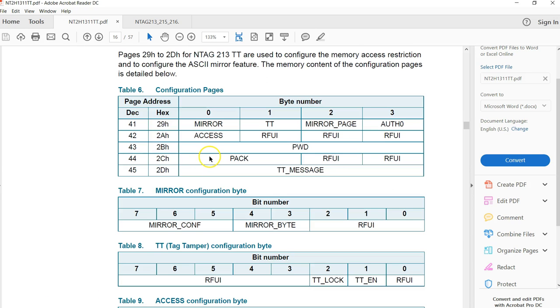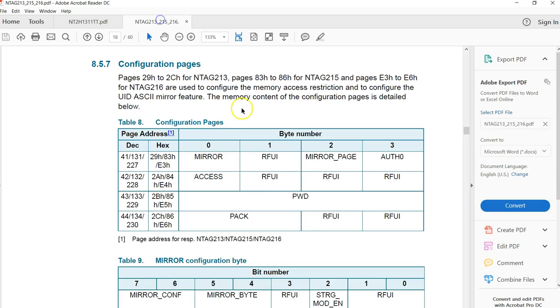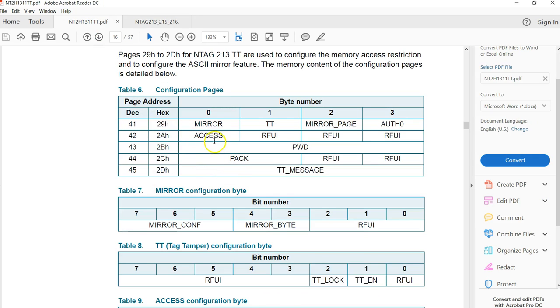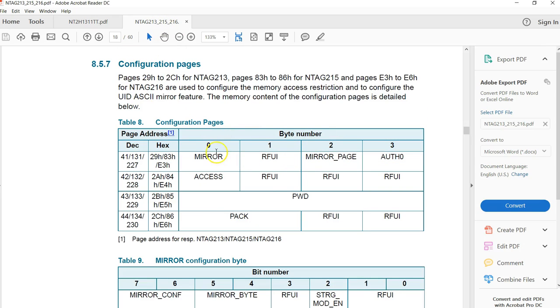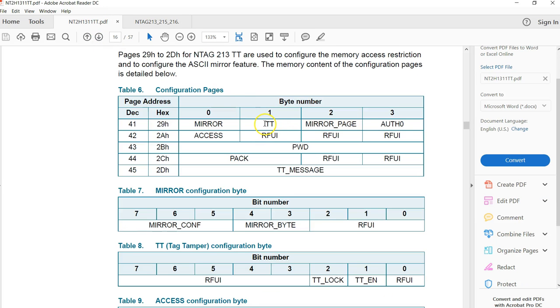So there is a very small change in the configuration pages, and this is the configuration page, page 0 and page 1 of NTAG213. It has got mirror byte, mirror page, auth 0, access, and that's all the first two pages. If you compare this with NTAG213TT, you get the mirror page and auth 0. This is very similar to the config 0, except this is RFUI, whereas here this is reserved for the tag tampering TT. If you look at the configuration page 42, access, this is exactly the same.